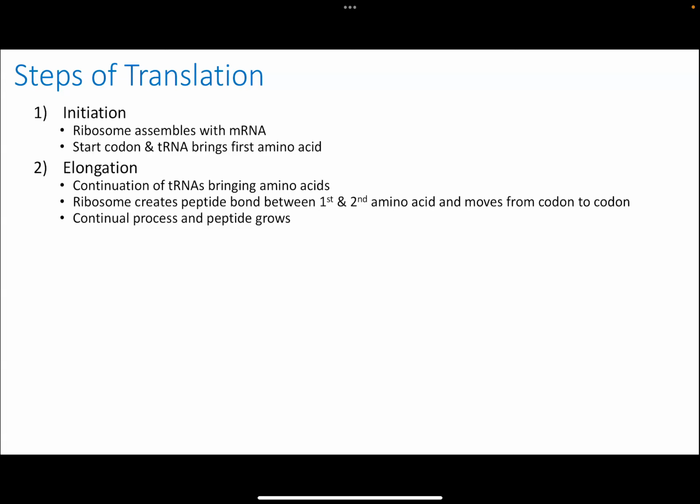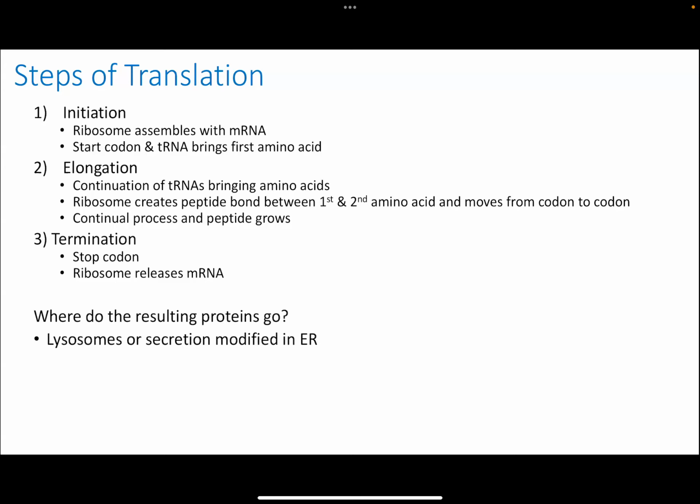Then the next step is elongation. This is a continuation of bringing in the tRNAs with the anticodons and corresponding amino acids. And so the ribosome continues to help form this protein by creating peptide bonds between the amino acids as it moves from codon to codon. And so this is a continual process until a stop codon is reached, and then we have termination, and then the ribosome will release the messenger RNA.